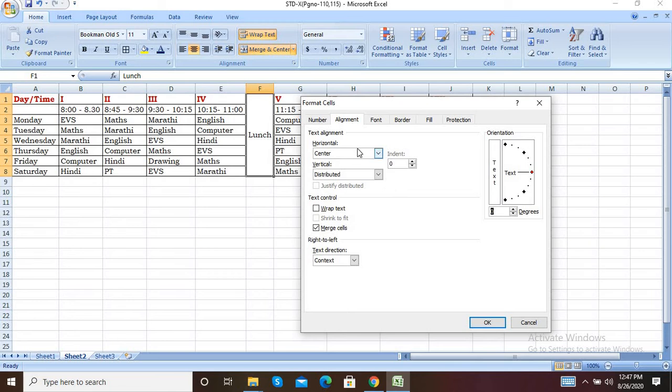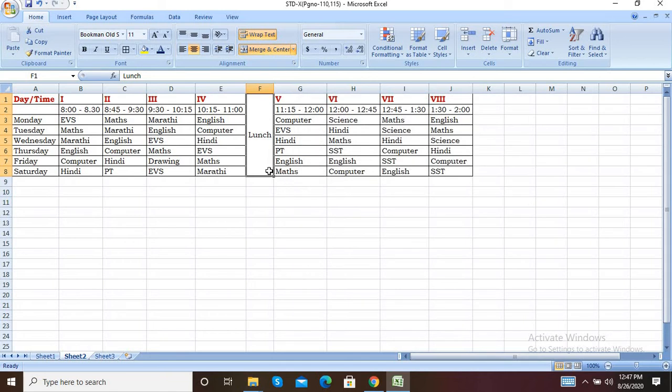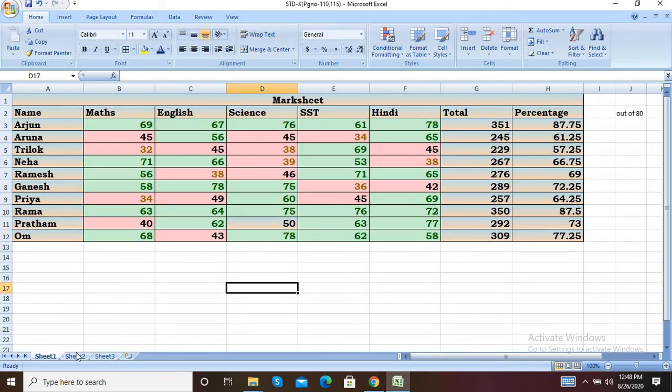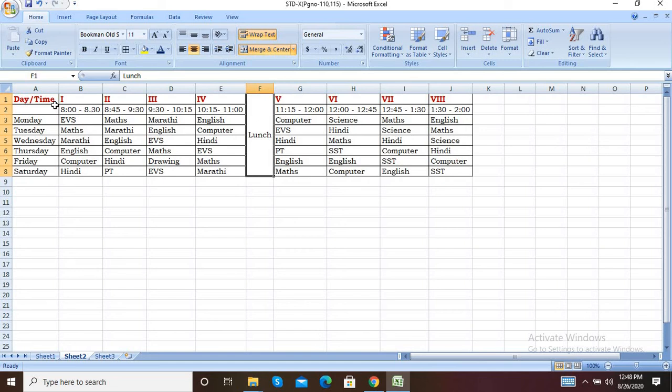With the help of horizontal, your text is shown at the center, left, right, fill, or justify, whatever you select. And in vertical, top, center, bottom, or justify, whatever you select, it will show on that text. Okay, only for this thing, because the other formatting I already showed you. So the same formatting you have to create for the timetable table also.